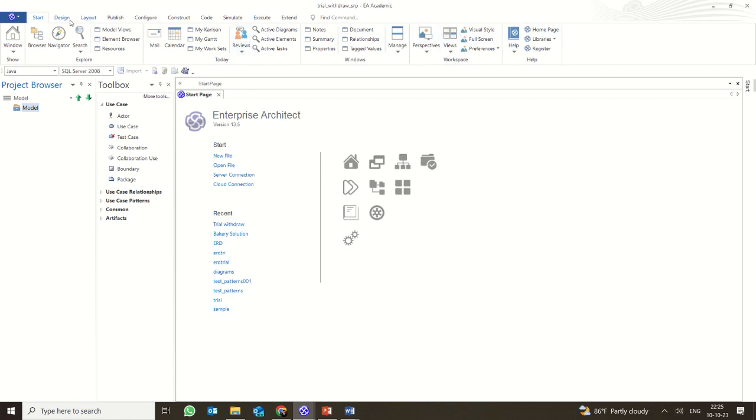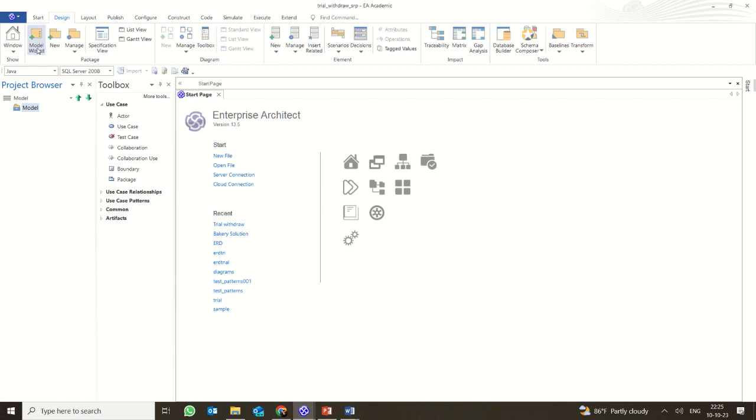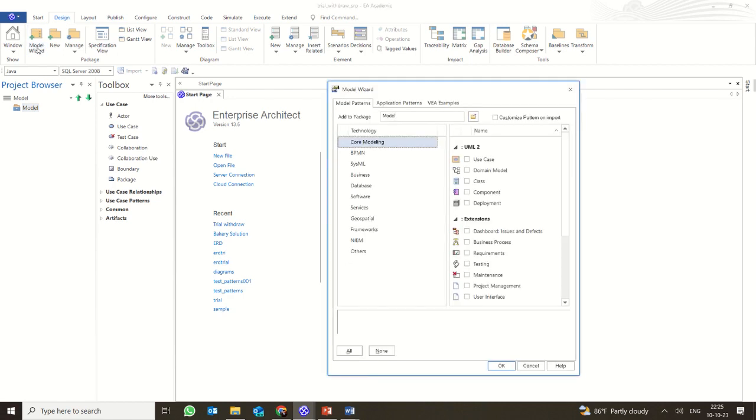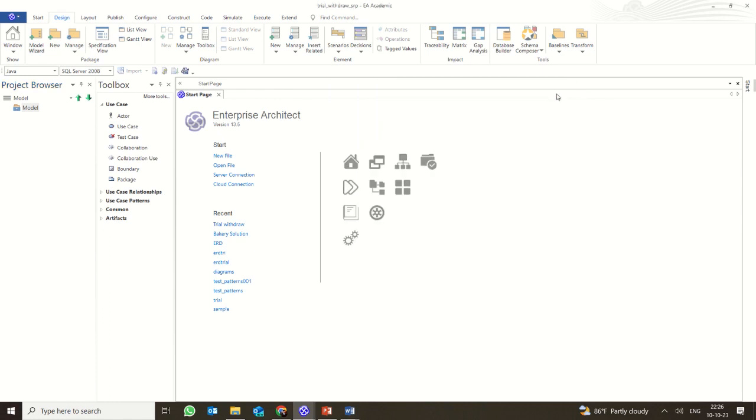So after that you have got design. So in the design, basically you have this model wizard. So when I click on the model wizard, this is the thing which came in the picture when we first opened the Enterprise Architect. This is what we got. So don't worry if it gets closed, okay, because once you know that from the design, you can get this model wizard anytime. Okay, so no need of any issues or anything.